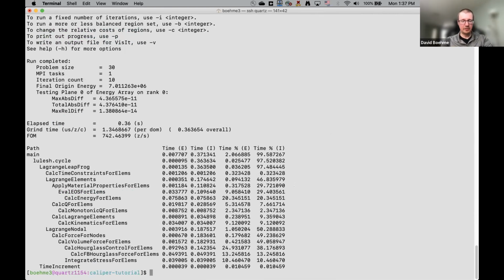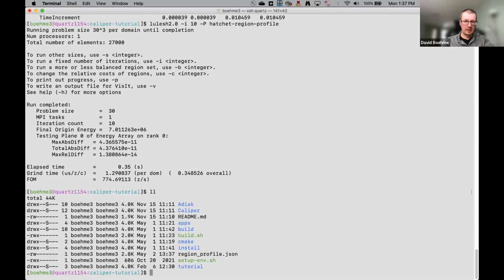Now, to record data for Hatchet, as I mentioned, there are a lot of different options. We can use the Hatchet region profile configuration. And that will add this region profile JSON file, which you can load into Hatchet. But we're talking about Hatchet in just a bit.